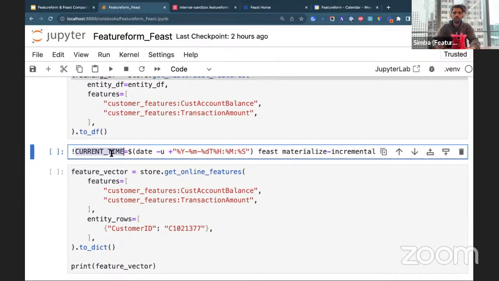Now, the other thing you're going to want to do is serving for production. When you're training, you can work off of your Parquet file. But when you're serving for production, you're going to want to cache the most recent values of each feature in something like Redis.